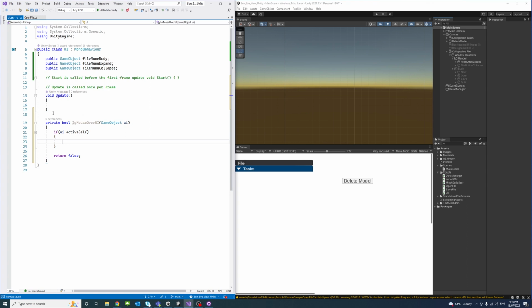Second is to get the rectangular transform of that UI object. And the rectangular transform can only be returned if the UI object passed is active. So that's why we have this if statement here.